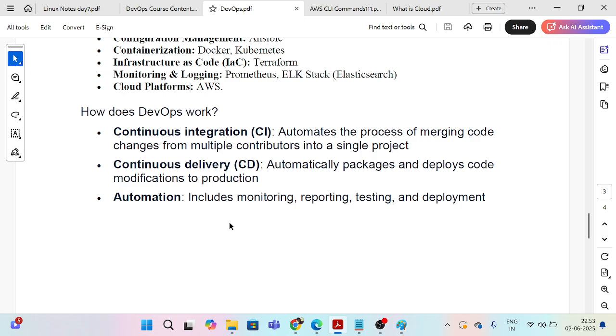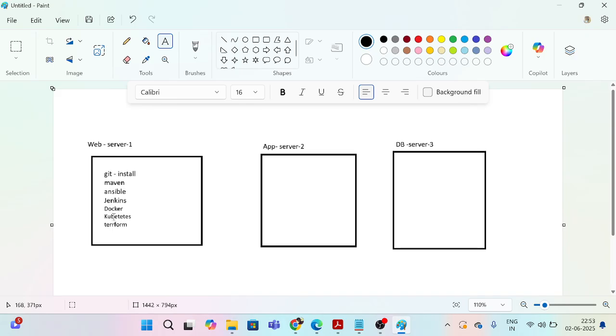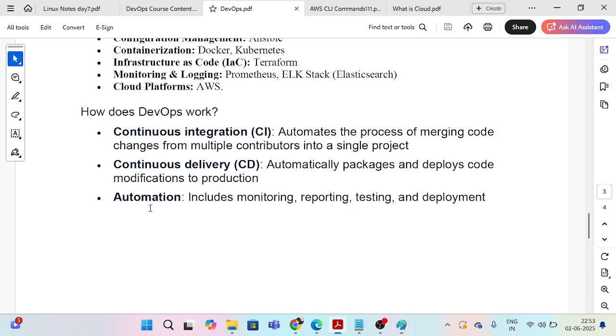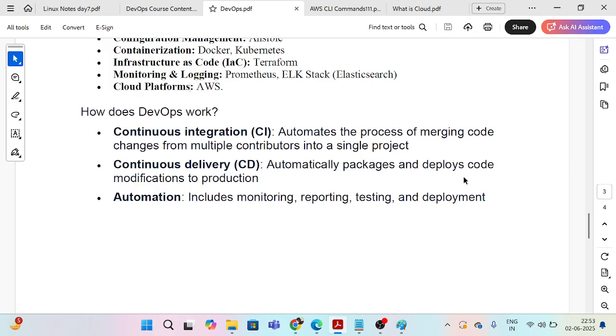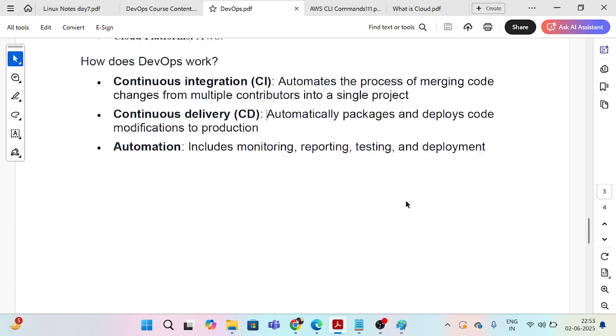And how does DevOps work here? It automates the entire process. We have 7 tools here. We are able to automate these 7 tools in one tool, continuous integration. Continuous integration is the process of merging code changes from multiple contributors into a single project. So in the single project we are able to integrate all tools here, automatically the packages and deployments, code modifications to production. See, we are automating the monitoring also, reporting also, testing also, deployment also.